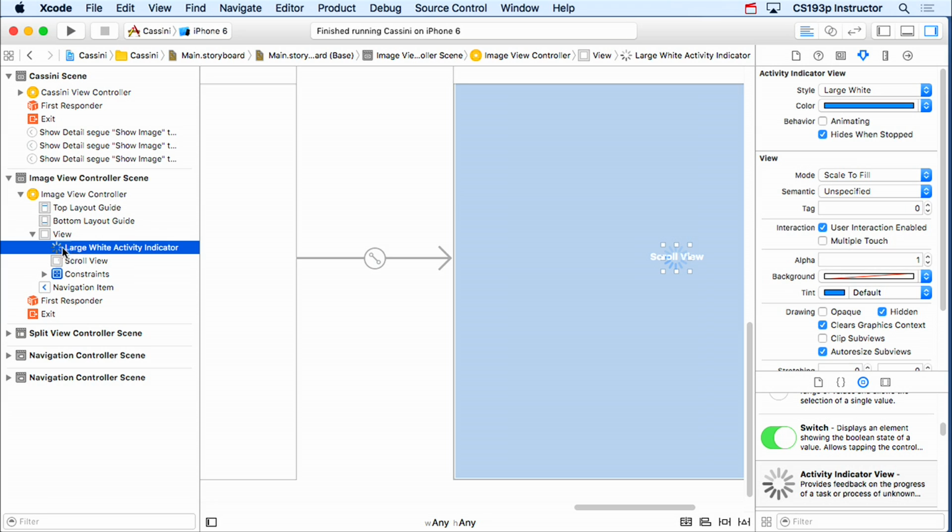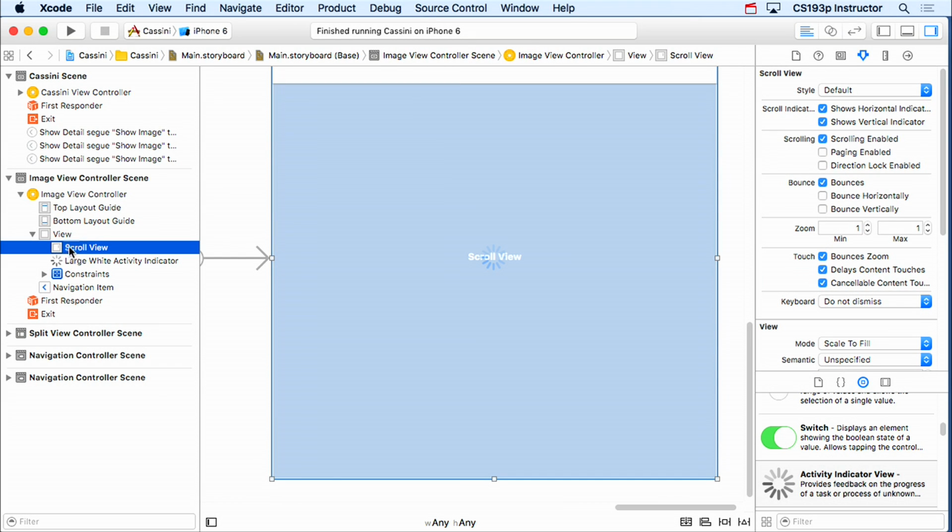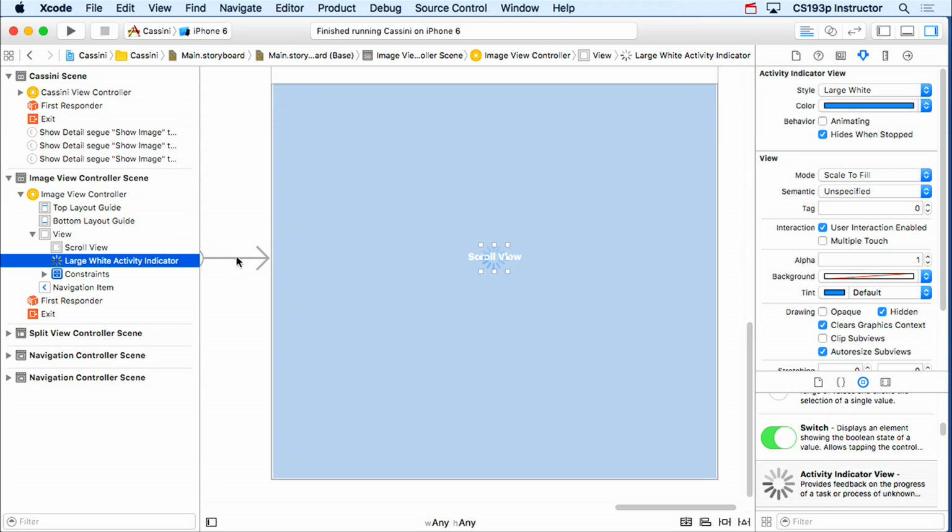Now, of course, it's not in the right order right now because I want this thing to be in front of the scroll view. So I'm going to put the scroll view on top of it. So now they're siblings, and this one is in front, because remember the subviews list, the top ones are in the back, and the other ones go towards the front. So now we have this thing in the front.